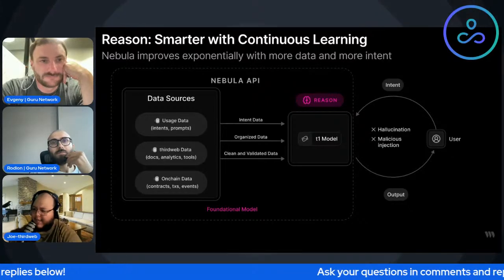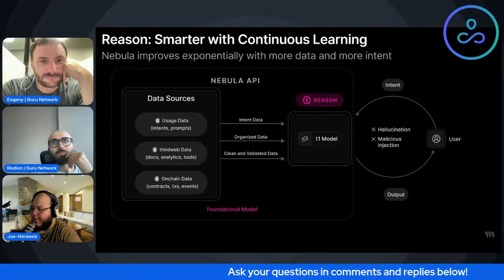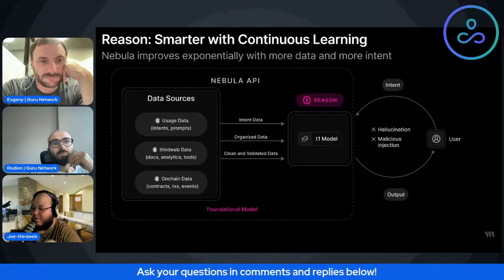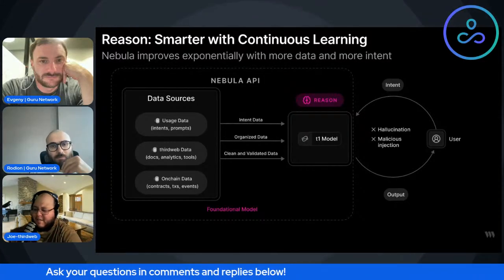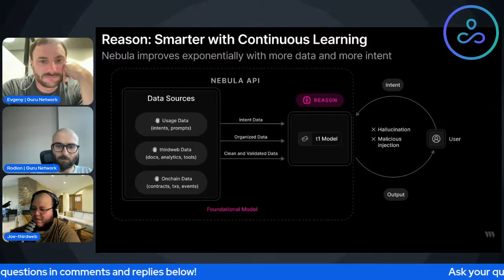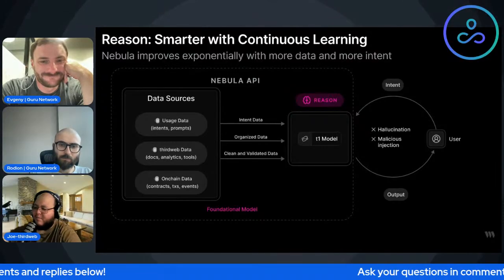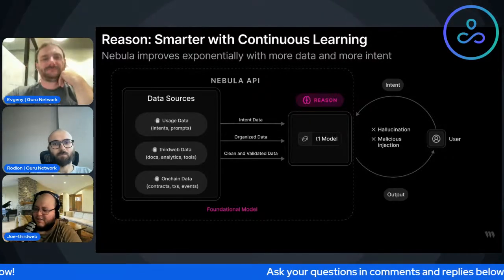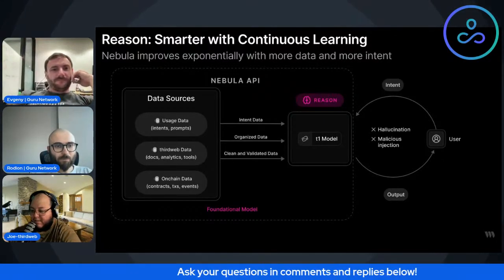Great. This model really helps us reduce the number of things like hallucinations. If you're familiar with AI, a hallucination is maybe it picks up something that you never really told it. So for example, if I say, hey, I want a token price on ETH, and for some reason it's giving you Polygon, you've never talked about Polygon, that's considered a hallucination. Malicious injection is another one.